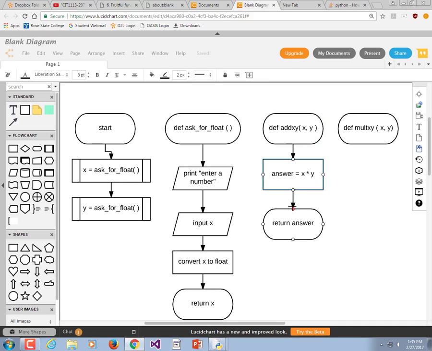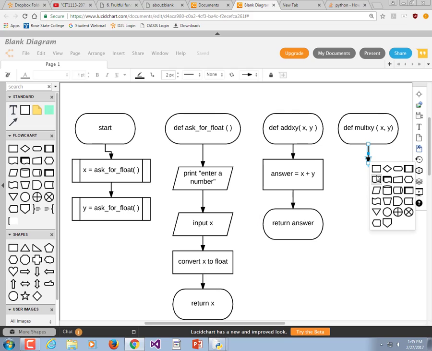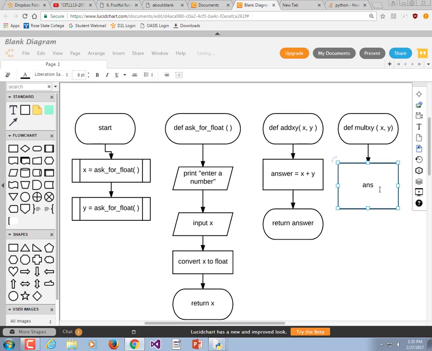That's a funny looking add, isn't it? I keep getting stuck on multiplication. Answer is equal to x plus y. Multiply is the same exact thing except with that multiplication that I wanted in the first place. Answer is equal to x times y. Return answer.